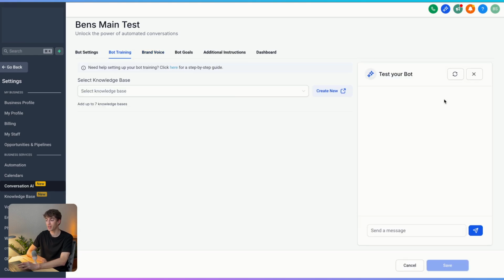And in bot training, you'll see a test window. If you do test and book an appointment, the appointment will be scheduled onto the calendar. But if you want to test the reschedule link, it is wise to then only test it live instead of doing it in this preview tab. So just to show you an example quickly, if I say, hey, I would like an appointment, I just wait for the bot to reply.